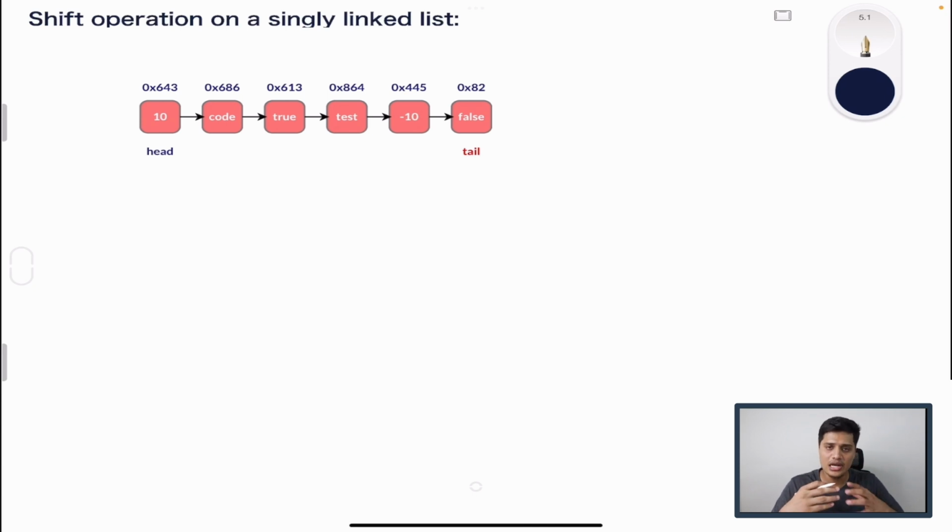Now in this video, let's try to understand a function which removes the node in front of the singly linked list. That operation is nothing but the shift operation. As part of the shift operation, we will try to delete the very first node that we have on the singly linked list. That means that we will try to delete the node that is available at the head of the singly linked list. That is the purpose of the shift operation.